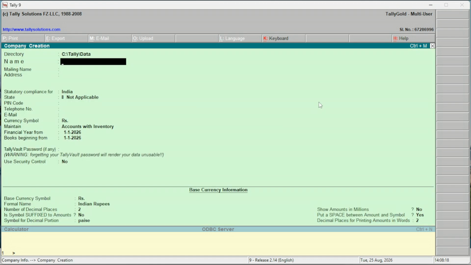So I put in the name of the company. For example, I can say Build General Hardware. I press enter to go to the next field. So I got the address. I can say it's in Kampala. So I go to the next field.